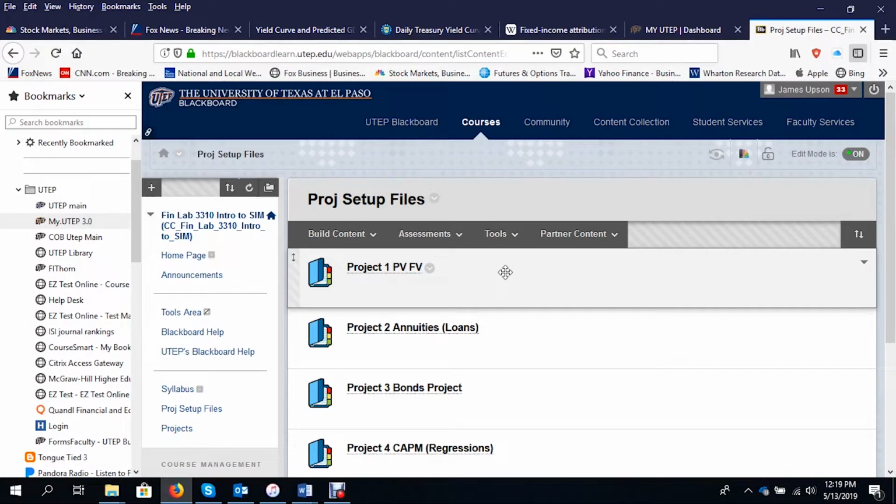What we're going to be doing here is an Excel-based project that's going to give you some better Excel skills and hopefully also give you a better understanding of the material that we're covering. This first project is referred to as a PVFV, so present value versus future value. We're going to do a couple other neat little things here.